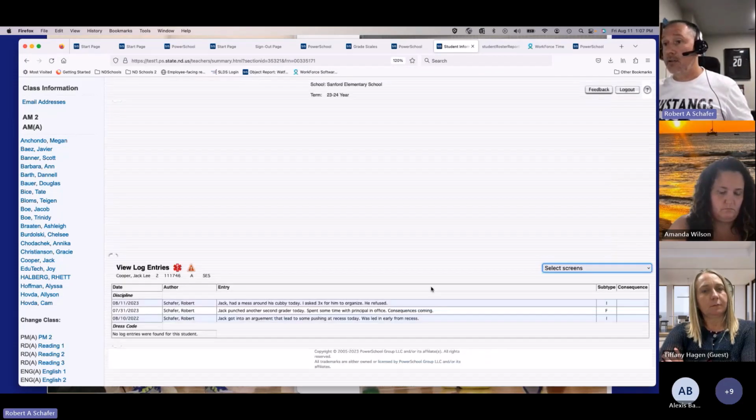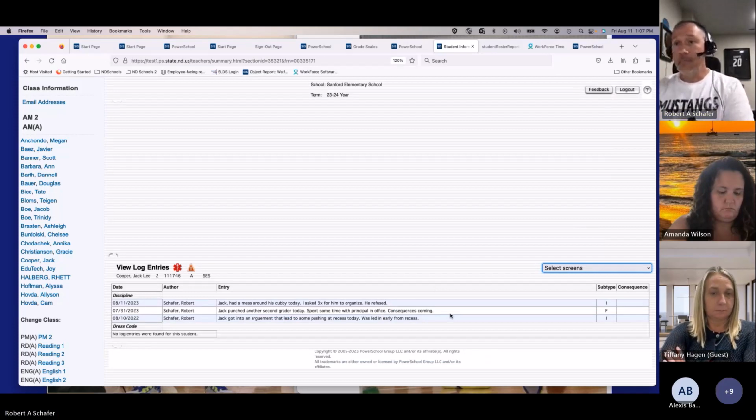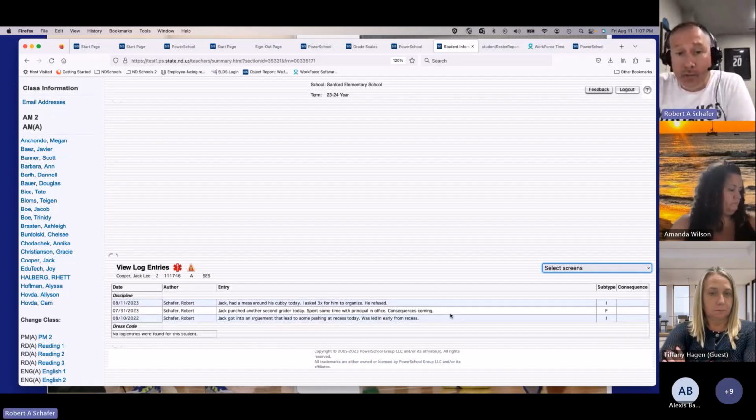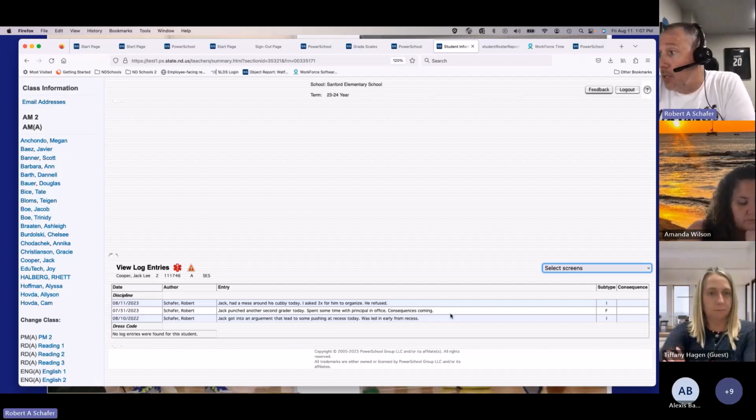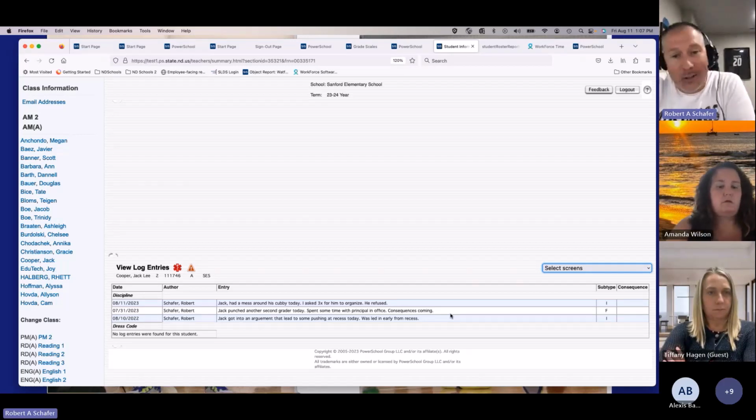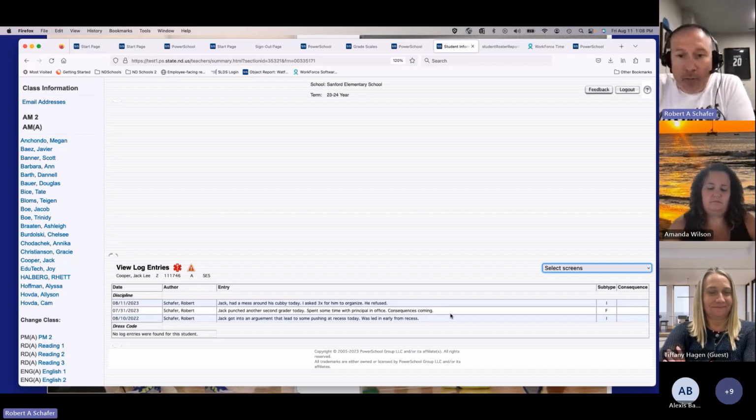If I go to view log entries, it shows up down on the bottom as a new log entry for Jack today. But this log entry is going to go to my principal. My principal is going to say, yeah, I'm not approving this one for a historical log entry to follow him around forever because he was disorganized. So he's probably going to email you back and say, how did you deal with this, Tiffany? And you're going to tell him how you dealt with it.